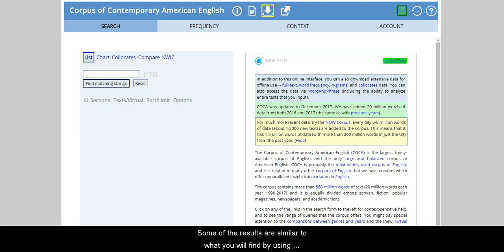Some of the results are similar to what you will find by using wordandphrase.info, but there are a few more options to narrow down your searches in COCA's interface. In this video, I will share some specific searches that will be useful when trying to apply new grammatical structures and vocabulary in your own writing. Okay, let's get started. Let's say that you are learning about the passive voice.